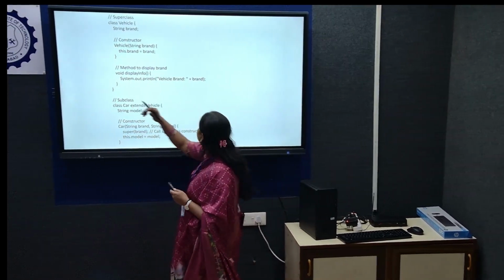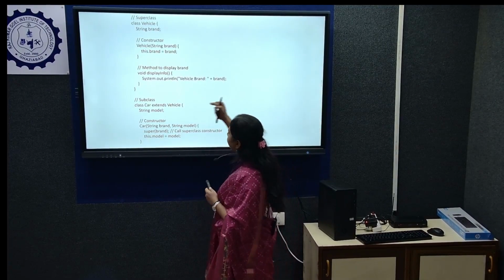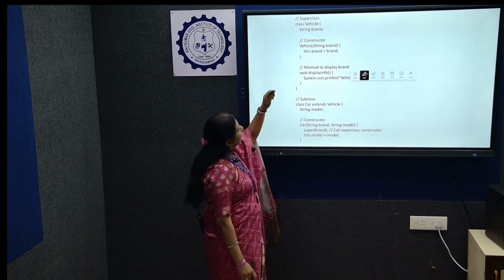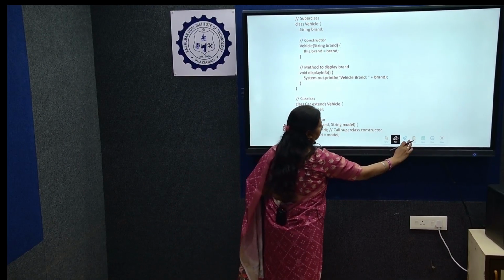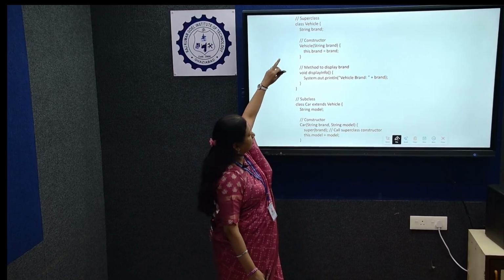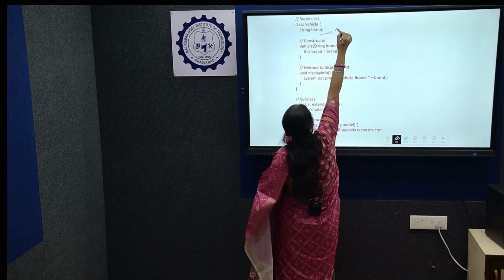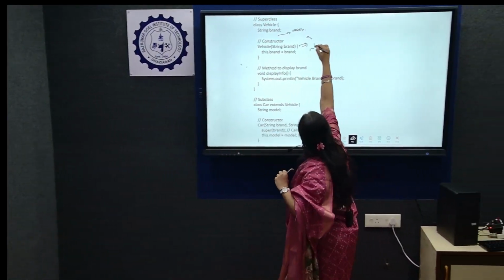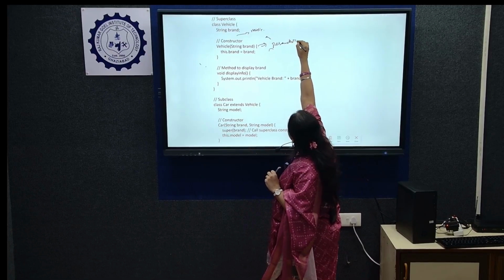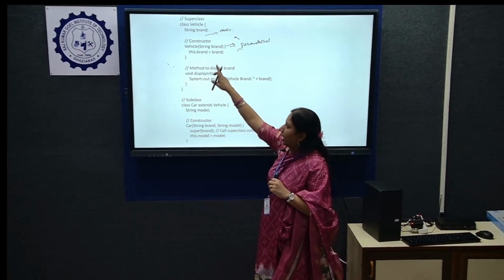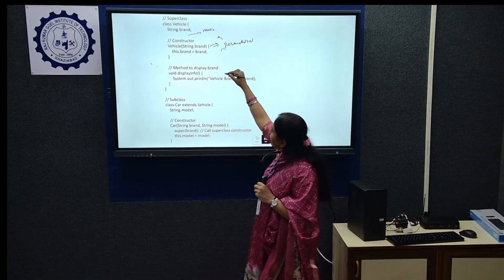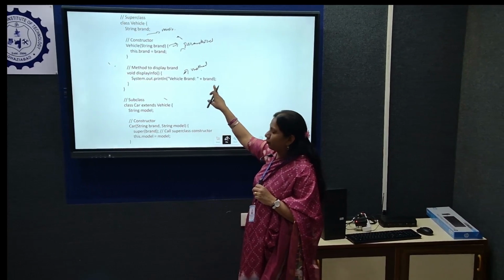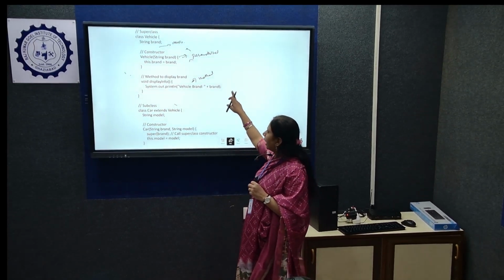We have created a class Vehicle. Again, this is your variable, String brand. Then the constructor, that is Vehicle. We have passed on the parameter. This is a parameterized constructor, and this.brand equals brand. Method to display is void displayInfo. This is a method which we have declared. In the method, we have printed a statement, SOP, "vehicle brand" plus brand.